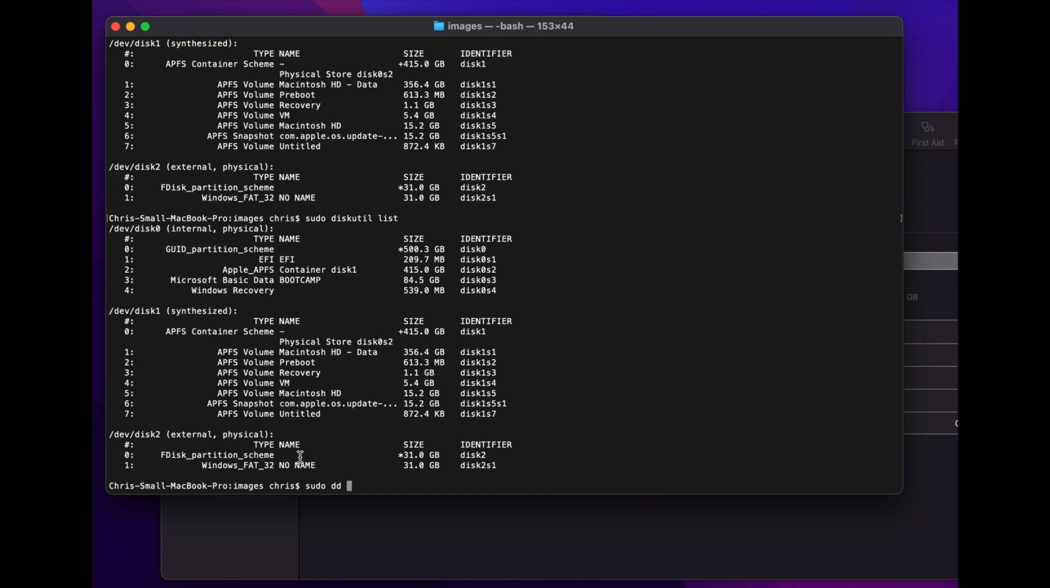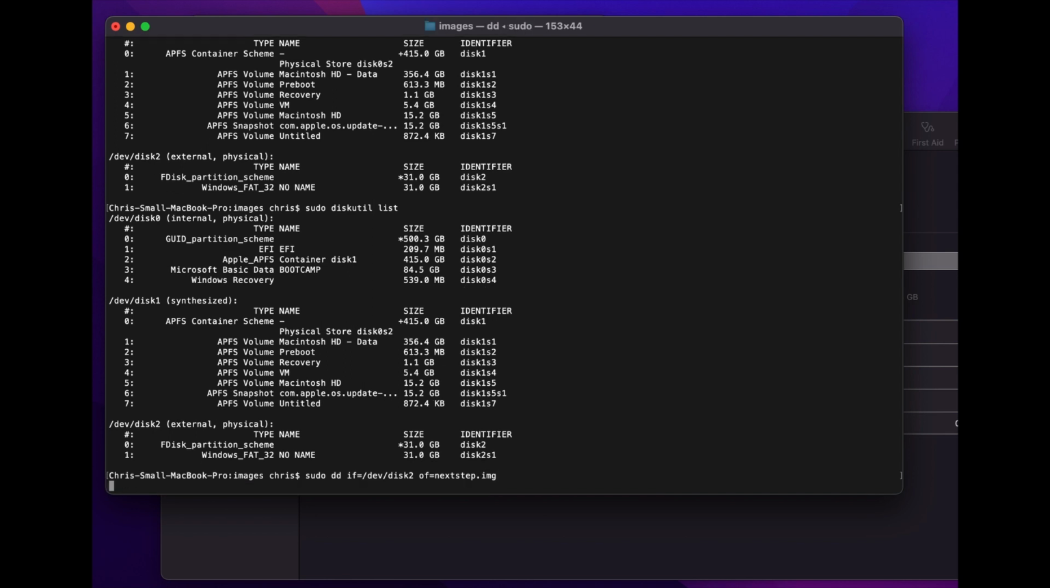It's most likely that you will not see any mountable partitions on this at all. And so we are going to create the image from this device here, /dev/disk2. Now, what we use for this is dd, and you have to use root access to it. The input file is /dev/disk2, and then the output file is the name of the image. So we can say nextstep.img, and then it should proceed with creating a disk image off of whatever is on the SD card.